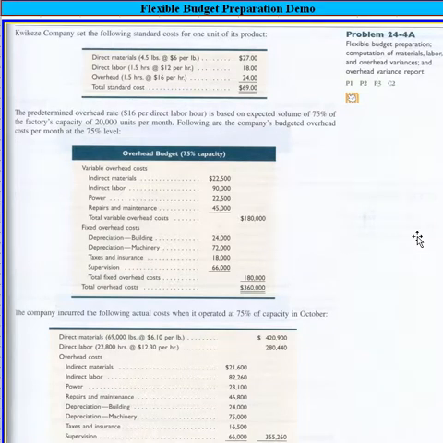Okay, hello everyone. This time we're going to work on problem 24-4A dealing with flexible budgeting. We are looking at the Quickies company and we have quite a bit of data about their standard cost for one of their units. We have some information about their overhead budget. They're operating at 75% of capacity. Their factory capacity is 20,000 units, so that means what we're looking at in this section here is a budget for 75% of that, which is 15,000.